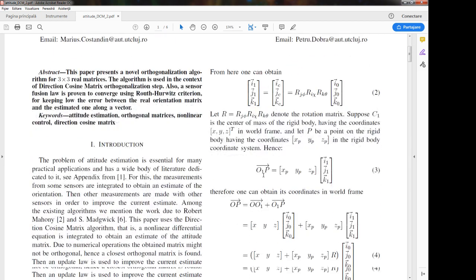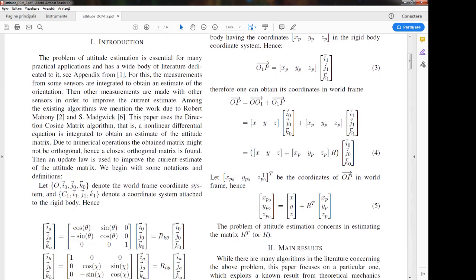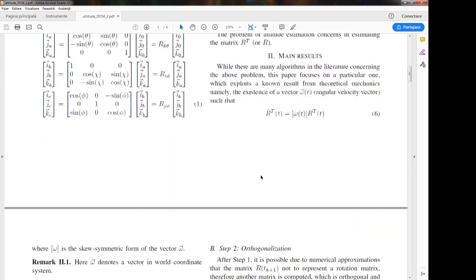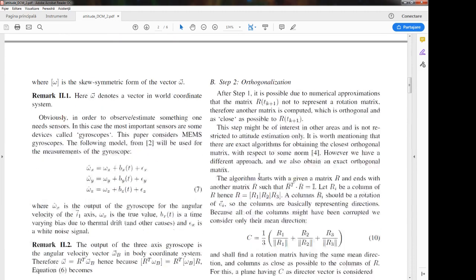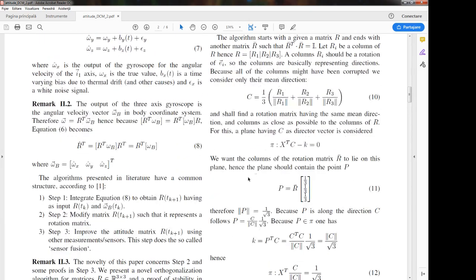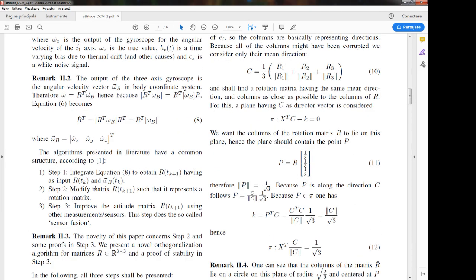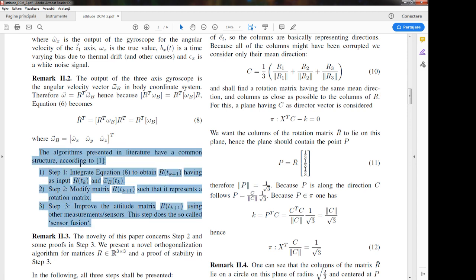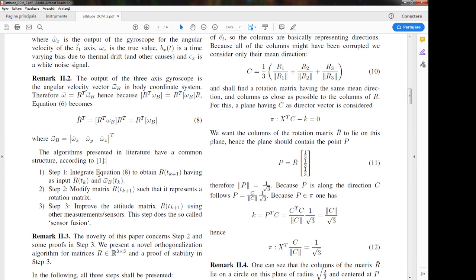Okay, so if we scroll down, we will see here the main steps, which are described very shortly here. We have the integration, then we have to modify the rotation matrix, then we have to correct the correction part.